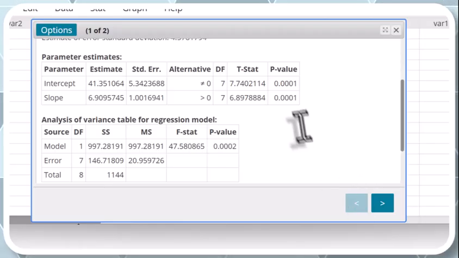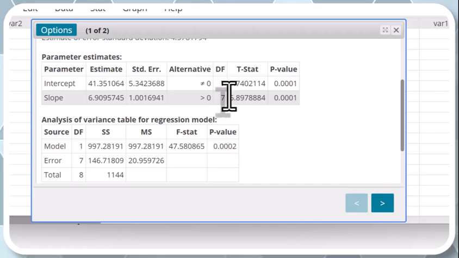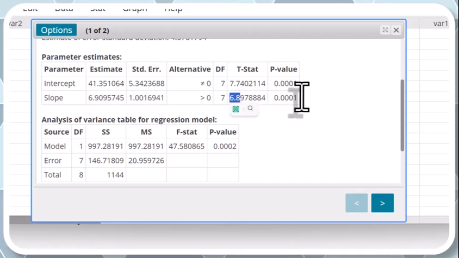The test statistic T is 6.898 right here, guys. You can see it. And then the p-value is 0.0001, which is less than alpha. You reject the null hypothesis, so reject H0, and the conclusion will be there is enough evidence at the 5% level of significance to conclude that correlation is significant between the number of years a language was studied and the score on the proficiency exam.